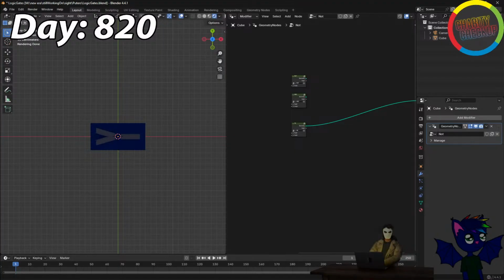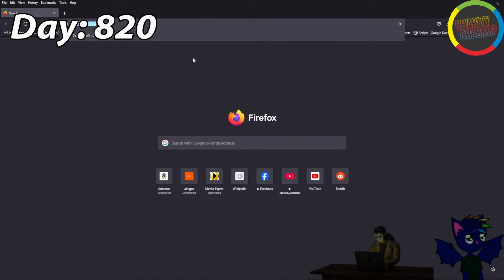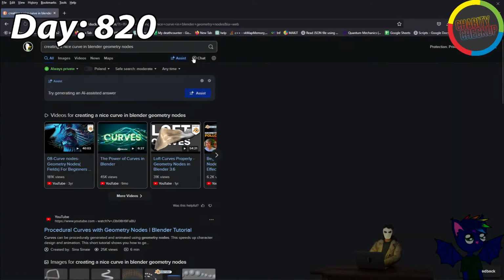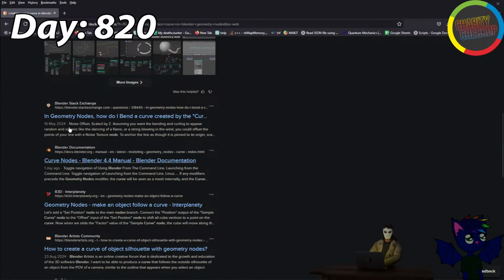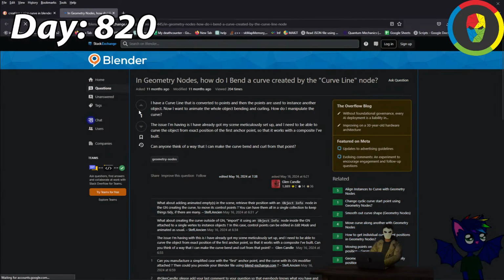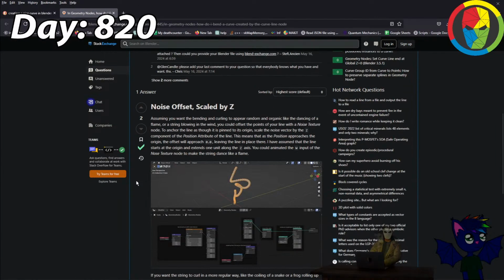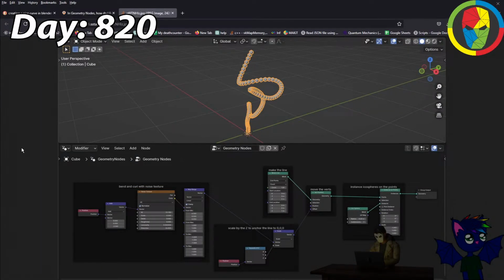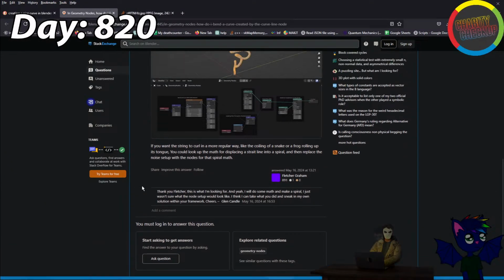Actually, hold on. Creating a nice curve in Blender geometry nodes, because I don't want just a simple line. I've done it too many times. Let's do something a bit more, you know, sophisticated. Yeah, that's not what I want.